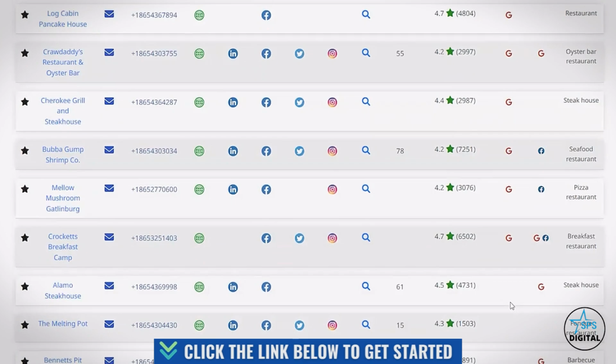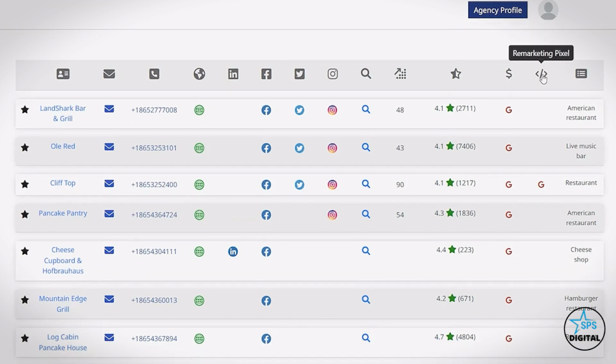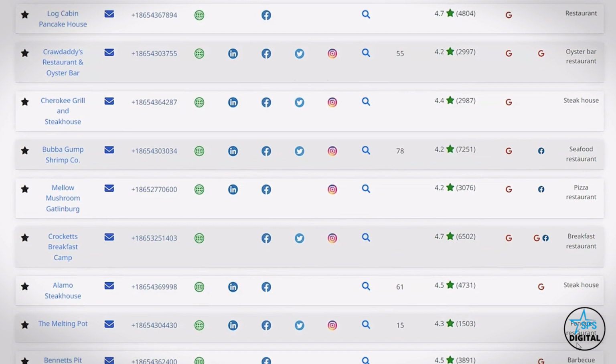You can look over here and see how many of them are using advertising online, whether it be Google or Facebook advertising. Are they using a retargeting pixel system? Again, Google or Facebook. You can get that information right there. And then what subcategory they are in the niche of restaurants. So we want to look for people who are not utilizing their Facebook. That's going to be our target group.